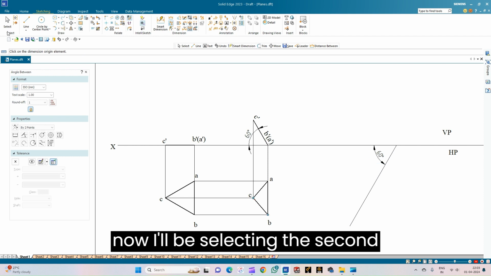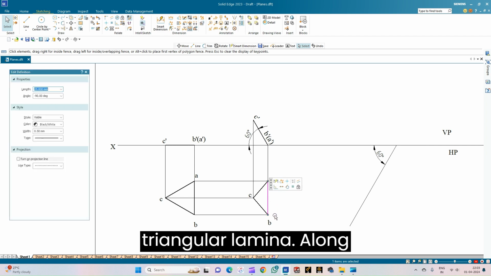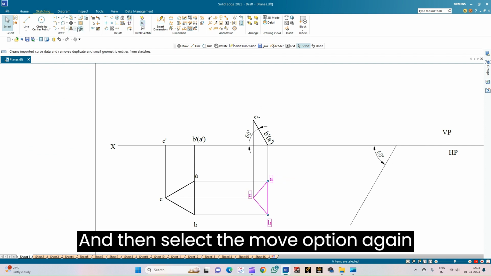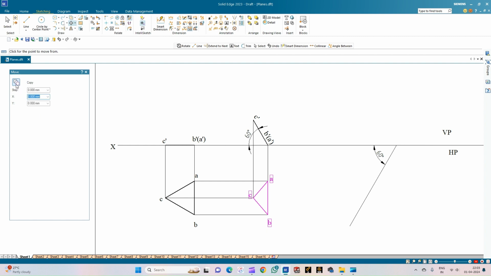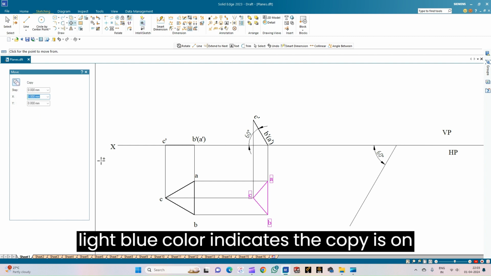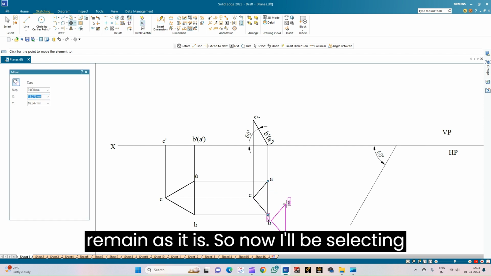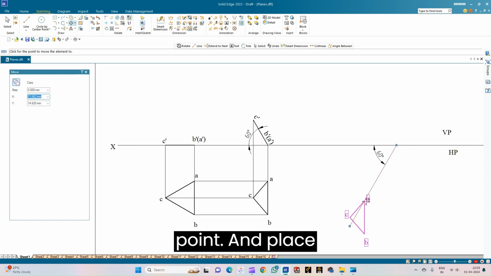So now I'll be selecting the second view, or the distorted view, of the triangular lamina along with the annotations, and then select the move option again. Ensure the copy is on. This light blue color indicates the copy is on and the original entity is going to remain as it is. Now I'll select this triangular lamina from the point A and place this point A on the 60-degree line like this.